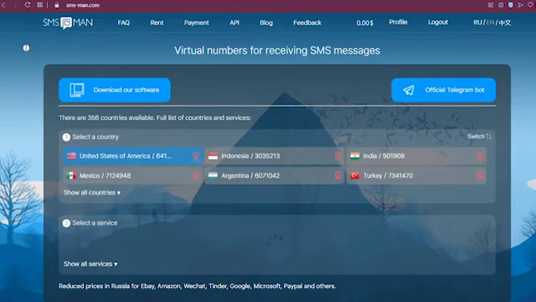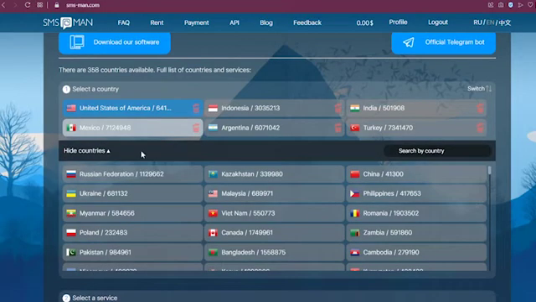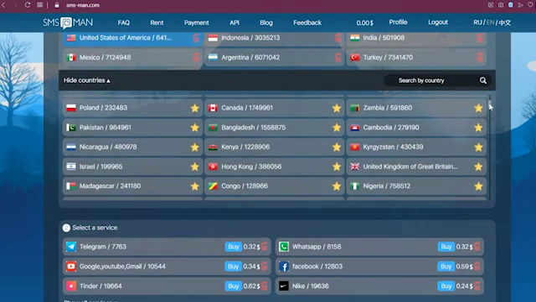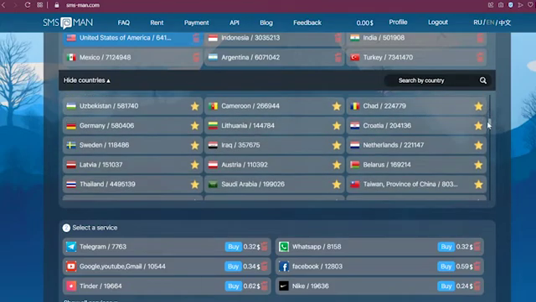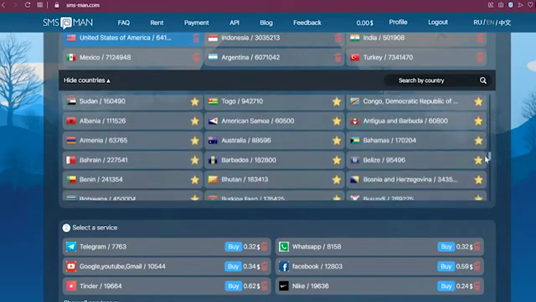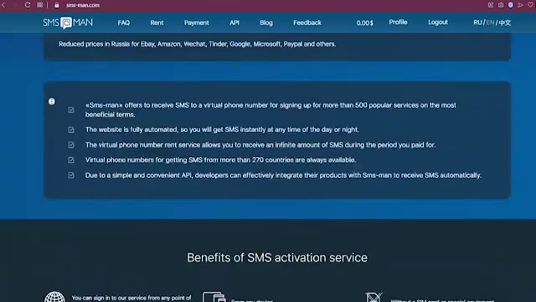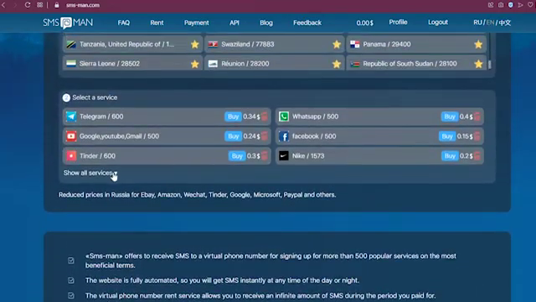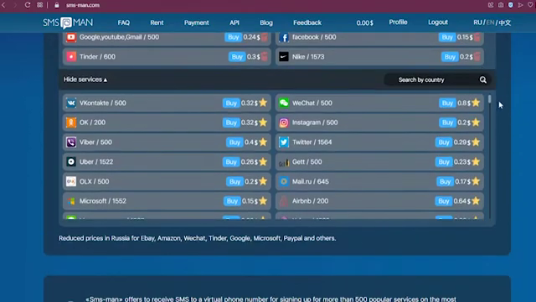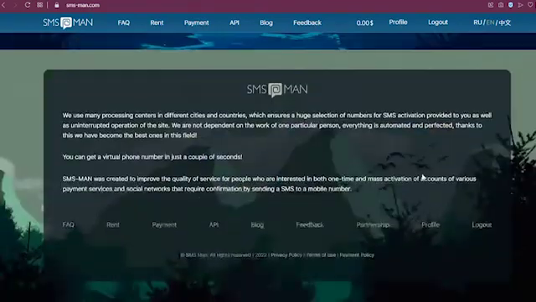Let's look at our service. So, you have many countries. I think here you may find all countries of the world. As you wish: China, Kazakhstan, Vietnam, Canada, Bangladesh, Pakistan, Israel, Netherlands, Peru, Brazil, Hungary, Bulgaria, all you want. You may take, for example, North Macedonia and look at the service. WhatsApp, Facebook, Tinder, Google, Telegram, WeChat, Twitter, Instagram, all you want. The best SMS receiving service.